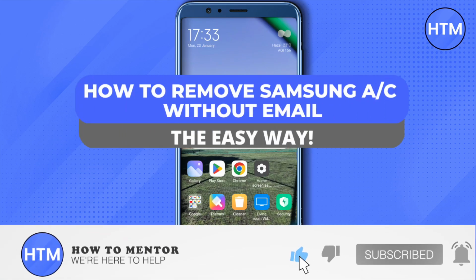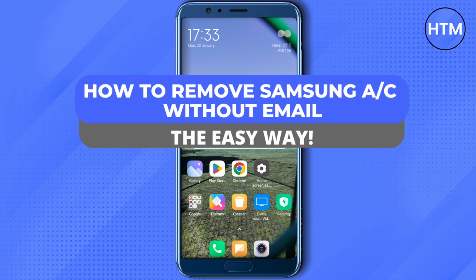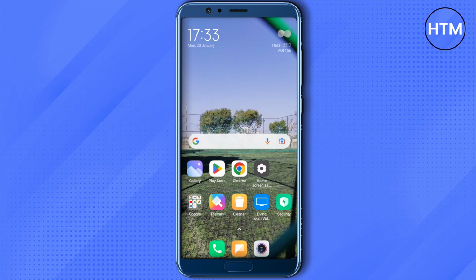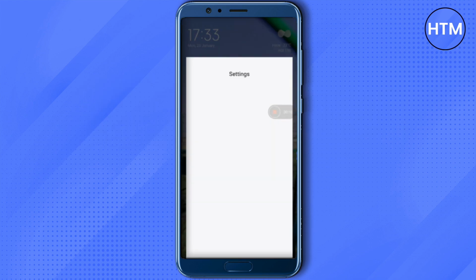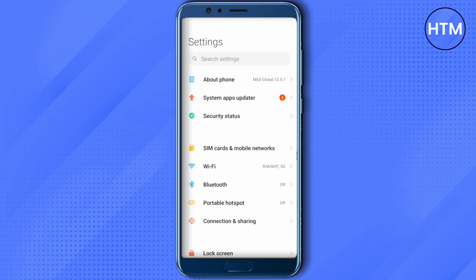Today we will see how we can remove the Samsung account without email verification. For that, you need to open up your settings on your phone, scroll down, and find this option of accounts and backup. Since I'm using an MI phone, I don't have it as it appears on a Samsung phone.